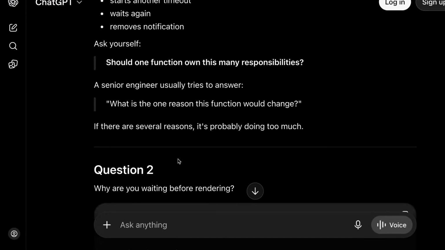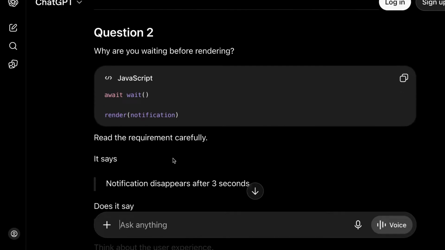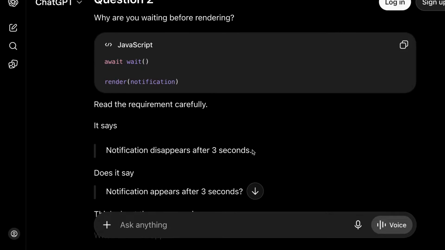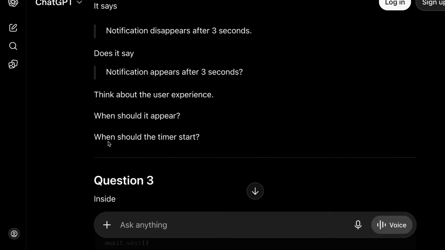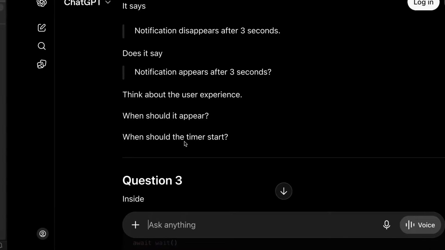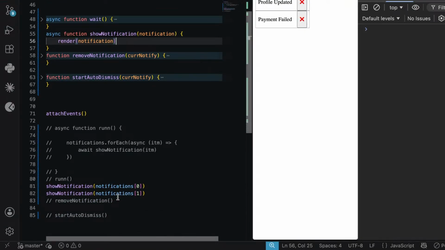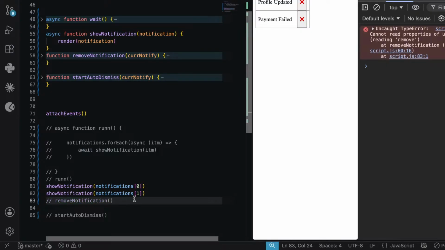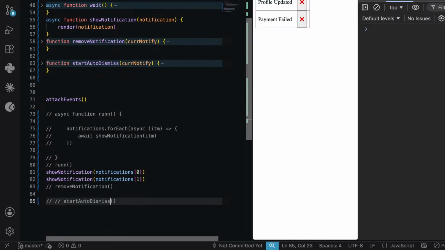Okay, got it. Second, are you waiting before rendering? Await render. Read the requirement carefully. It says notification disappears after 3 seconds. Does it say notification appears after 3 seconds? No. When should the timer start? After the render. Okay, so now we have to remove notification, right? So it should not call remove notification, it should start auto dismiss. We should start the auto dismiss.